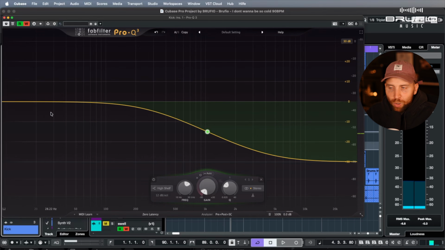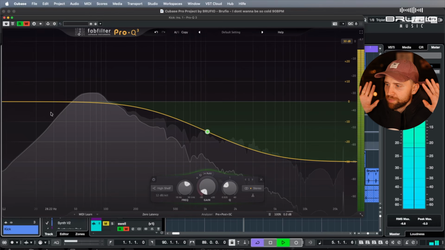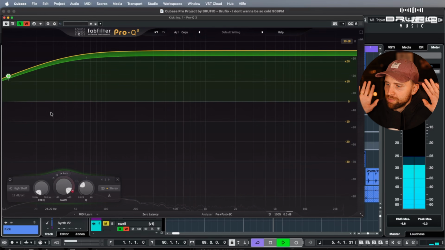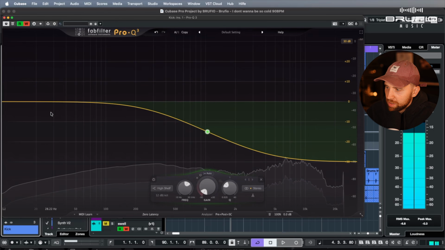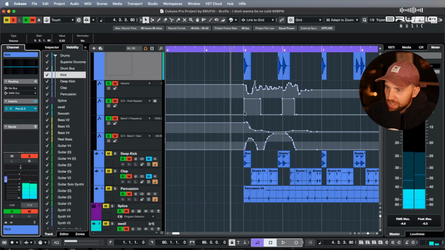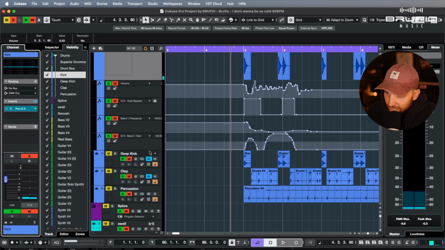And it wrote the automation. Let's check it out. I'm doing nothing. Okay, so it writes the automation and you see every parameter here. It also says band 1 gain in the EQ. And you can change that.